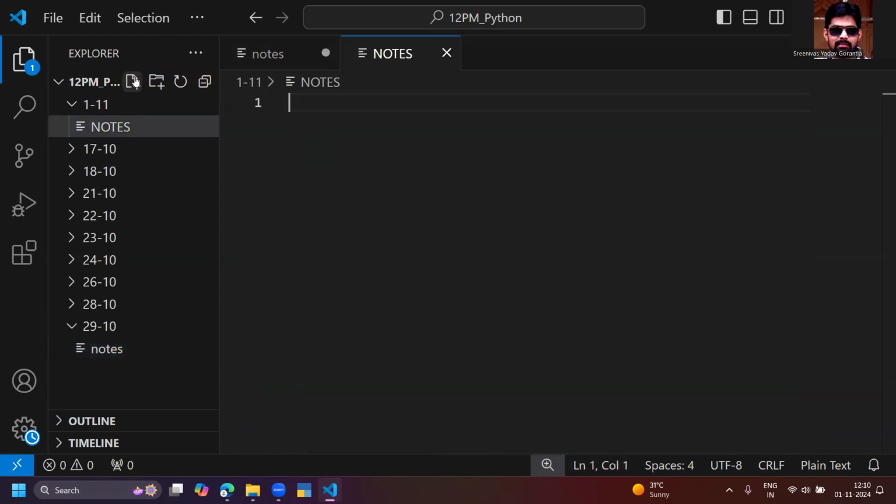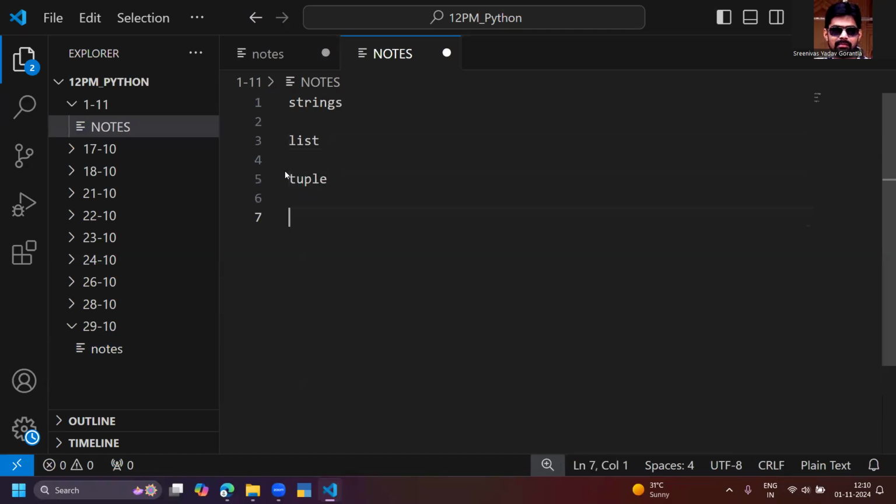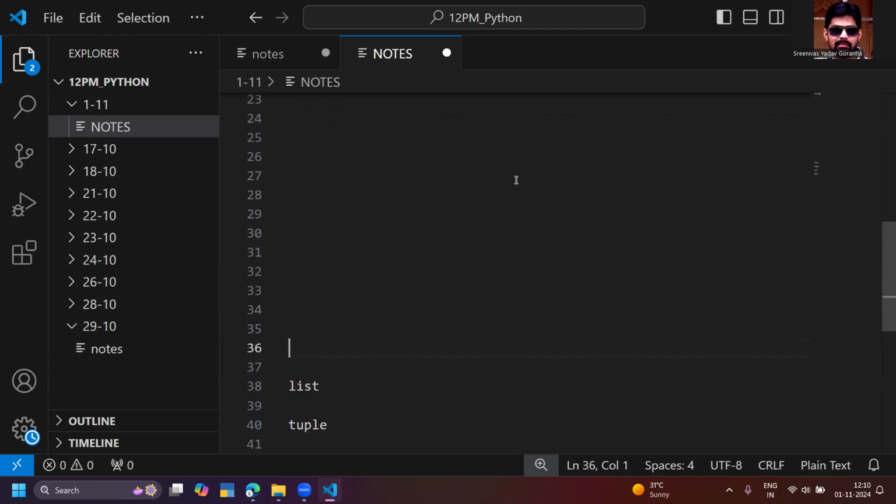Okay, so today we will work on strings, and after that list, then tuple, then set, and after that dictionary. So we see the strings first. How are strings going to be handled? What is happening? Give me 1 second, guys. Maybe some issue with the laptop.